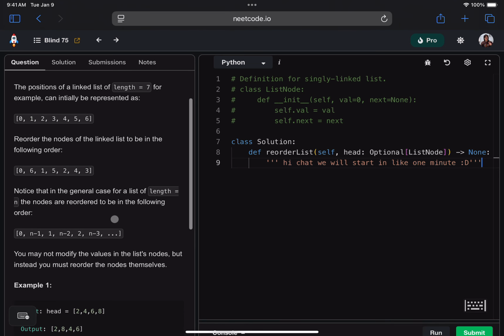And they give us a more general statement of that. They say in the general case for a list of length n, the nodes will be reordered to be in this new order, which is 0, followed by n minus 1, and then 1, followed by n minus 2, and then 2, followed by n minus 3. And so what they're trying to highlight here is that we switch back and forth, picking from the front and the back of the list, and we move our way inward. So the first node and the last node, the second node and the second to last, the third node and the third to last, and so on.